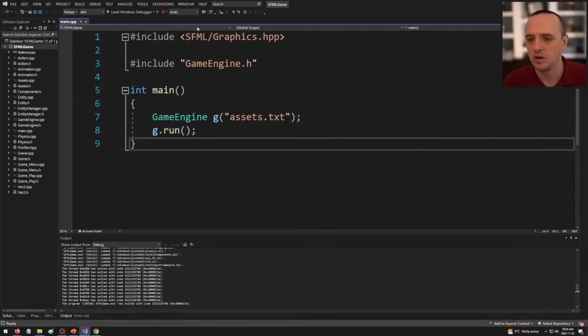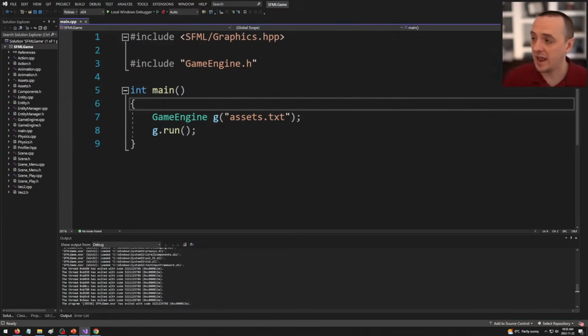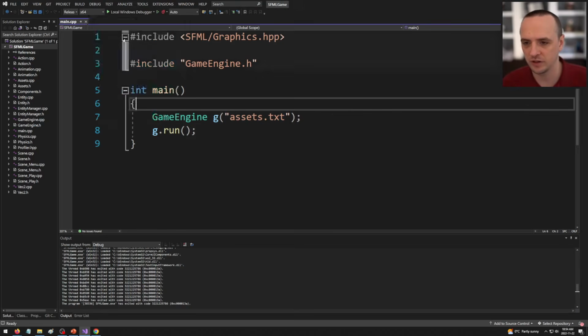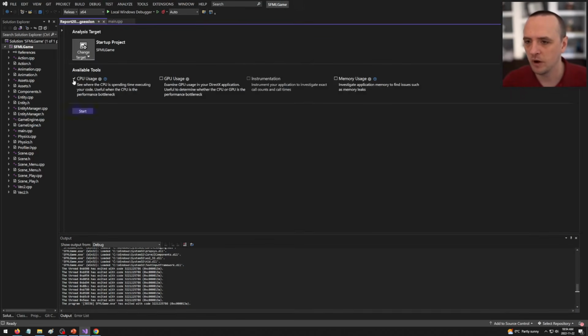All right, so I have to do no extra work in Visual Studio. I can come up to Debug, and I can go to Performance Profiler. Now I know this font is a little bit small, apologies for that. I couldn't find how to make the menu font bigger. I know it's there, but I remembered too late in the lecture. So it says Performance Profiler, Alt F2. I can click this, then click CPU usage, and then click Start.